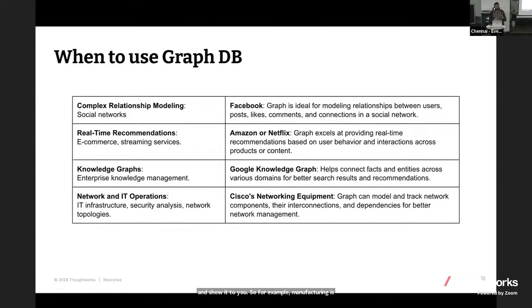Apart from that, if you look at social networks, let's say Facebook. If you go to Facebook, you will see your friends of friends, and their friends. How is all this managed? Using a graph. They don't use Neo4j. I think Facebook has its own implementation of a graph, but that is again a graph.